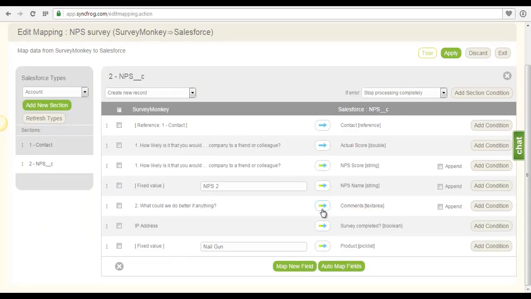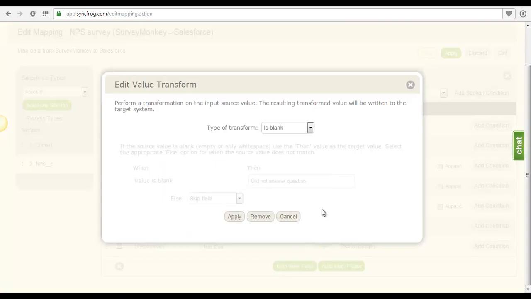Our next transform is our isBlank value. What this will allow you to do is, if the value coming across from your source file is blank, then we can provide something specific in our box here. So for example, this comments field was blank, then I'm going to provide the value of did not answer the question.